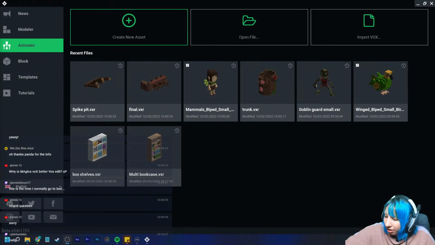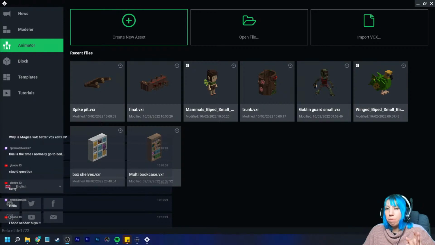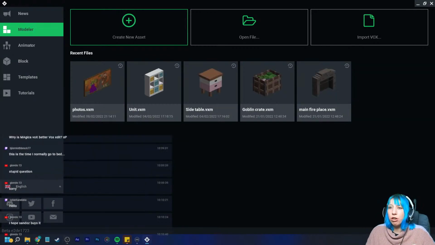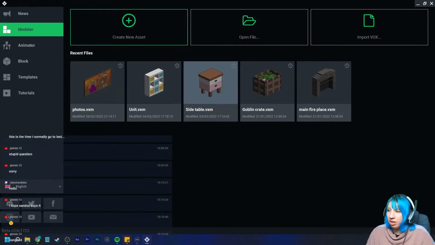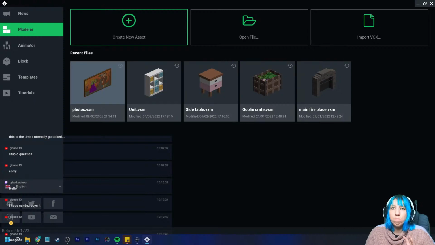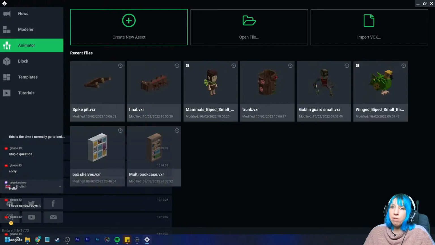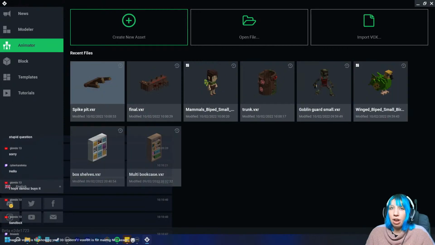But anyway, let's get into this. So I pretty much don't use the modeler. The modeler is used for making simple entities, much like these. Very boxy, anything that doesn't really need to be broken down. I pretty much just use the animator for everything now.